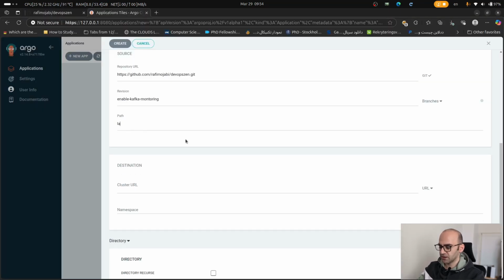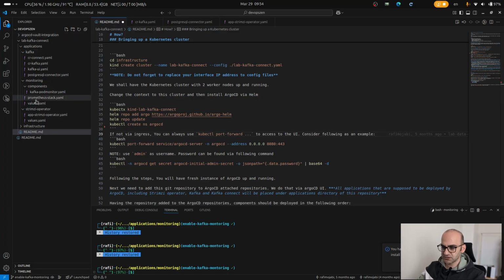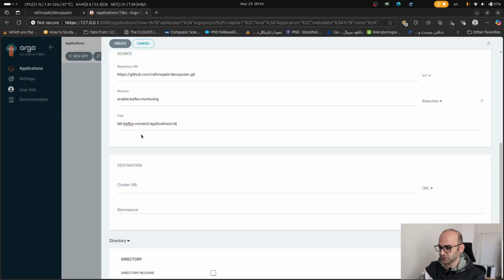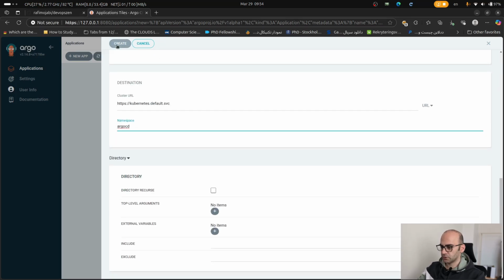So here is the thing, lab-kafka connect/applications. What's the name of the directory? Strimzi-operator. Cool. You remember from the first view, we definitely need to have the Strimzi operator first because this is the operator that's responsible to bring up the Kafka Connect cluster and the Kafka cluster itself for us. So here, and then the namespace is going to be Argo CD. Looks good.